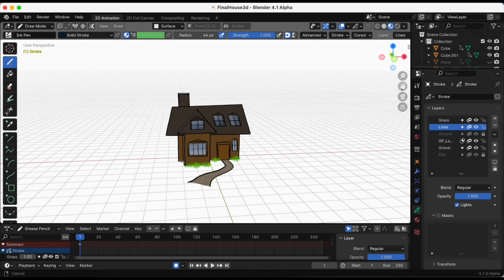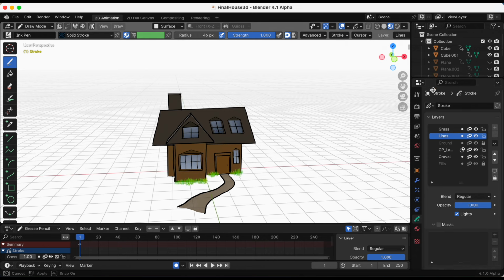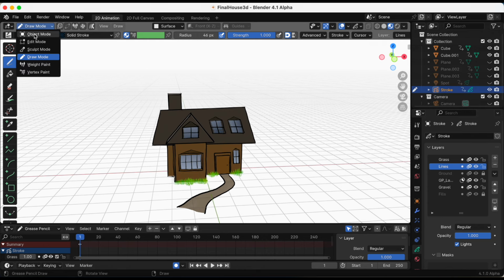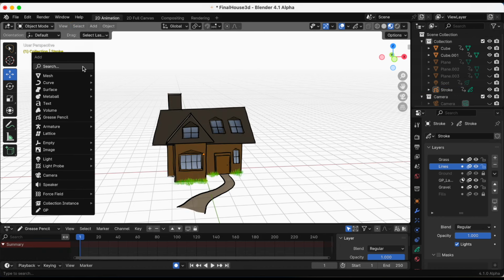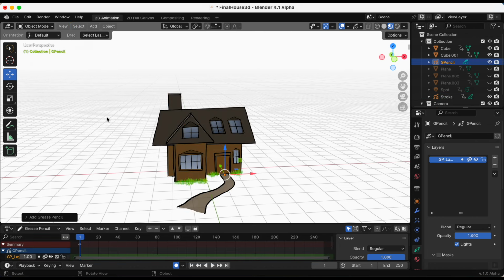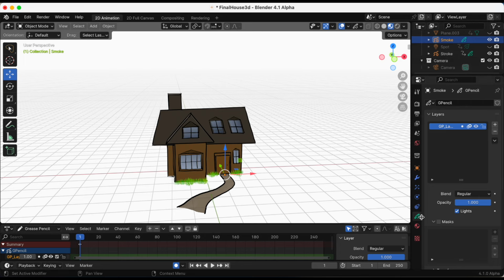Now that my chimney is done, I want smoke coming out of it, and I want that to be a short animation. So I'm gonna go to object mode and I'm gonna add a grease pencil blank, another grease pencil blank. And even though this is a new grease pencil blank, the 3D cursor is where I left it yesterday when I drew the road. I'm sorry, I always say road. When I drew the gravel path to the door.